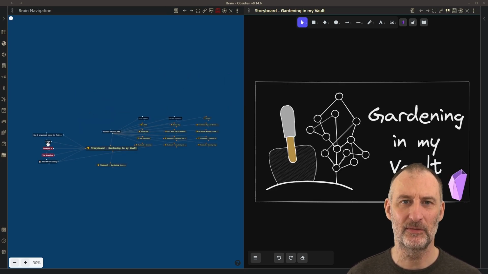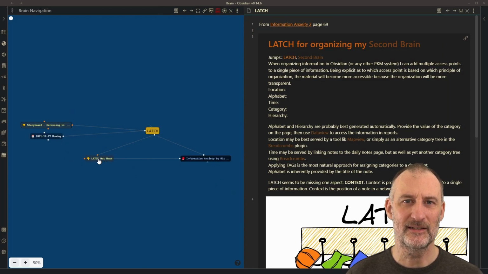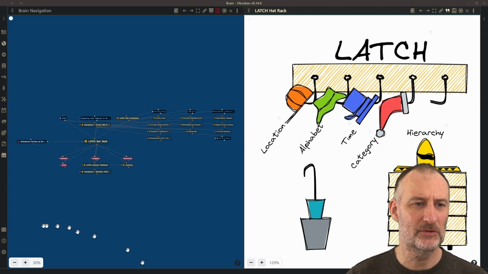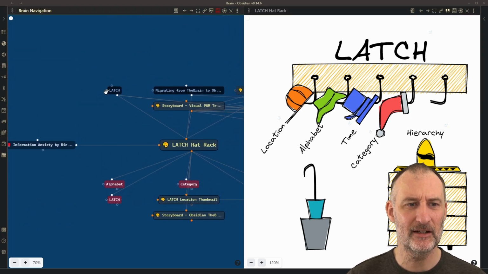Let me navigate now to a node where I can show you how the same file name but in different folders is treated as separate nodes by this new version of the script. So the two nodes I want to show you are linked to the hat rack, and I want to draw your attention to these two latch nodes right here.